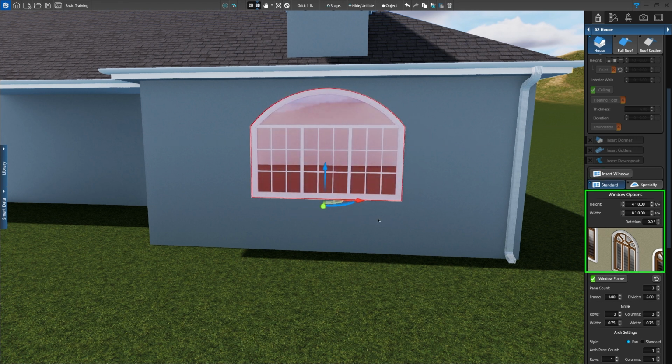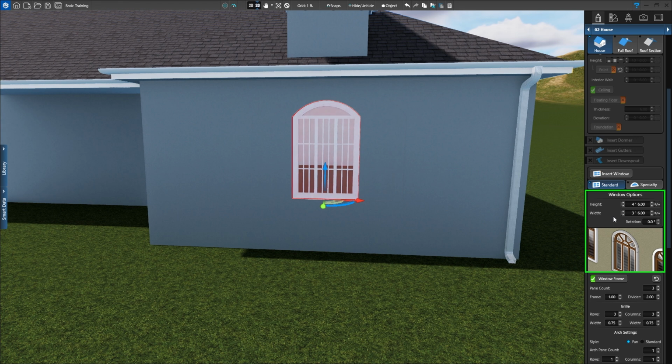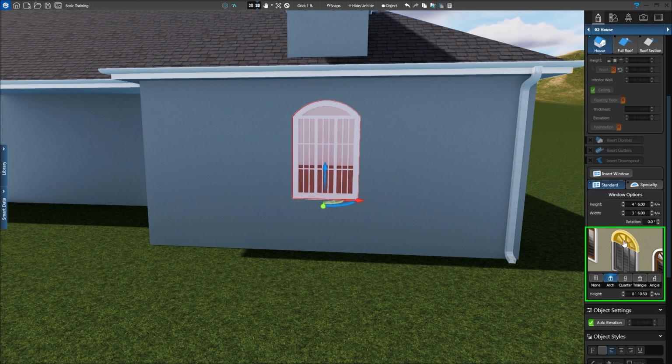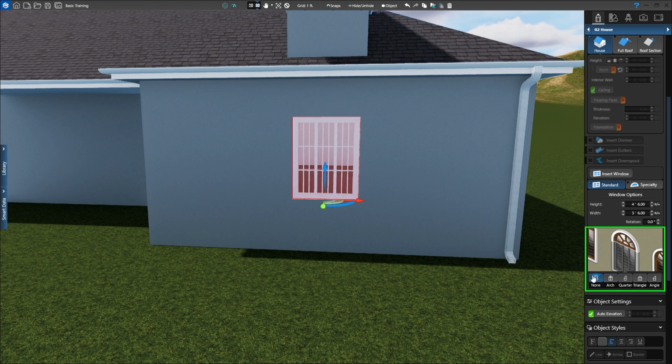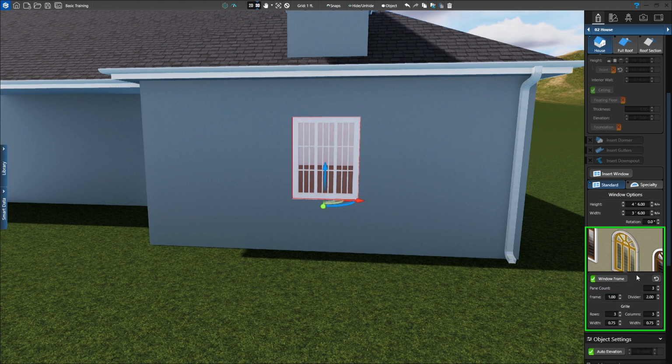First, we'll set the size to 4 feet 6 inches tall and 3 feet 6 inches wide. Next, click on the arch on the interactive window to turn off the arch on top by selecting None. Then click on the window frame to reduce the pane count to 1. Great! We have the window we need.